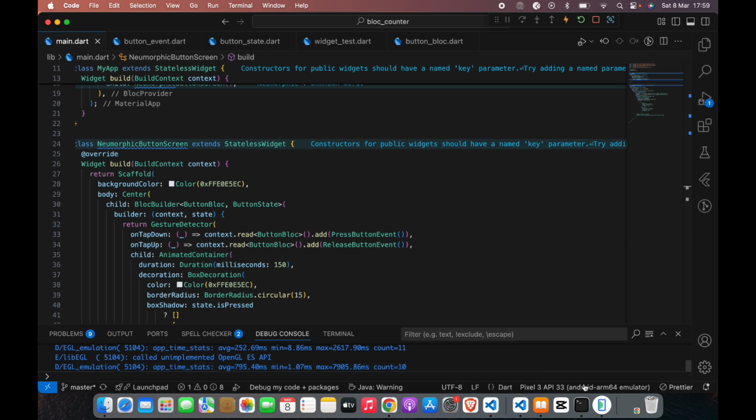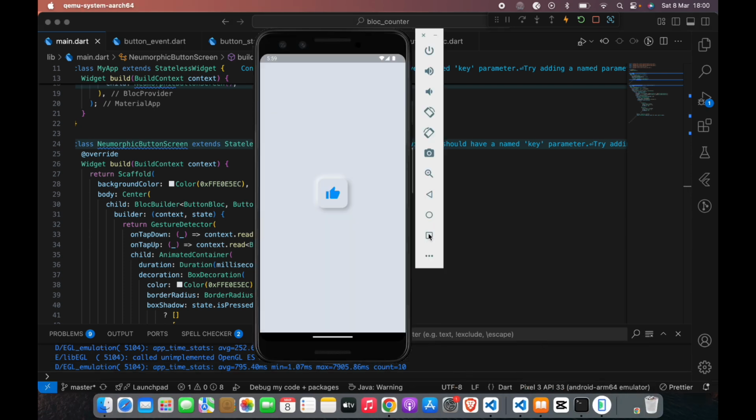In this video we are going to create the Neumorphic button, right? So you can see here on the screen, here is one thumb button. It's showing like the normal one, but when I press this button, you see the animation, right? This kind of button we call Neumorphic buttons. So this is our final result.